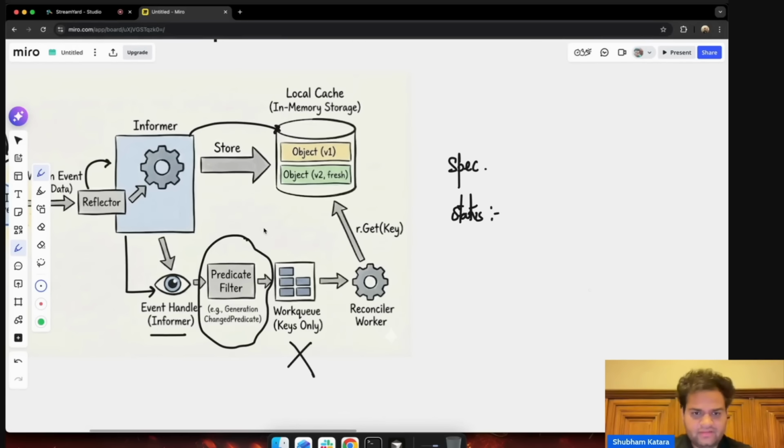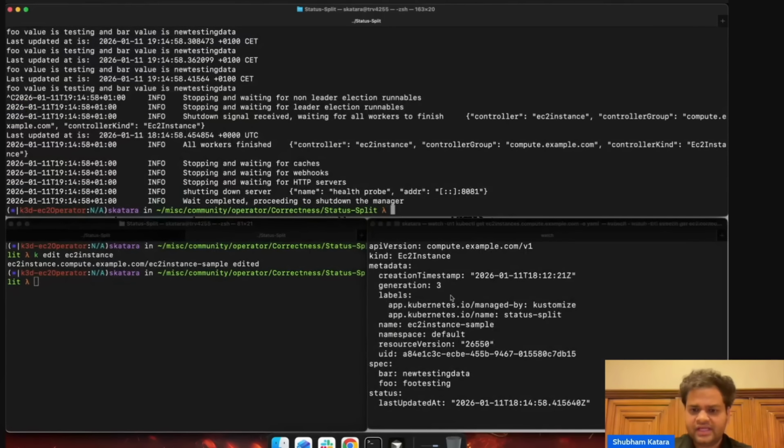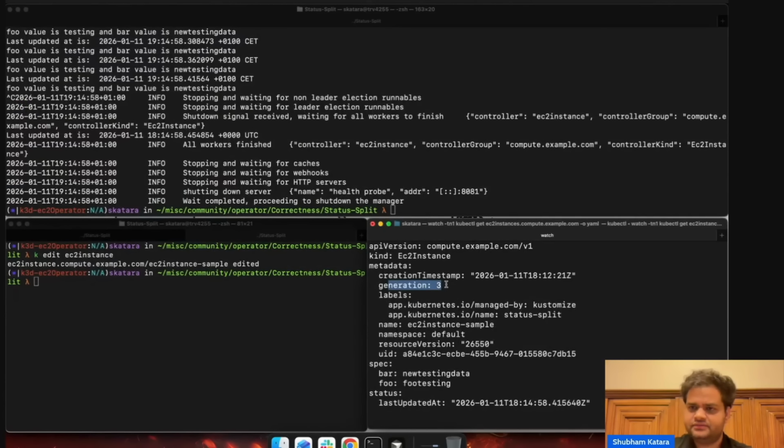And there are some other predicates as well. The one we are talking about is the generation changed predicate. It simply checks if the generation has changed. That means the spec has changed. That means I want to run it. But if the generation did not change, that means the spec did not change. Probably it was just a status update, and do nothing.